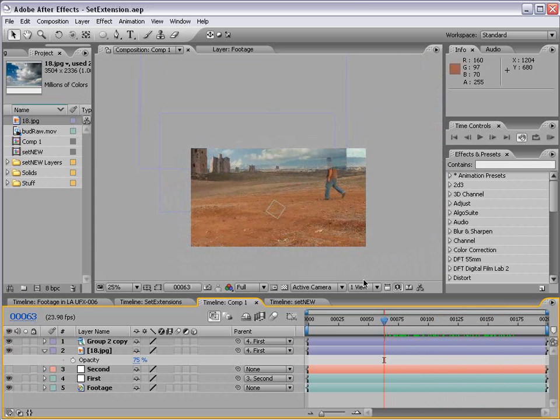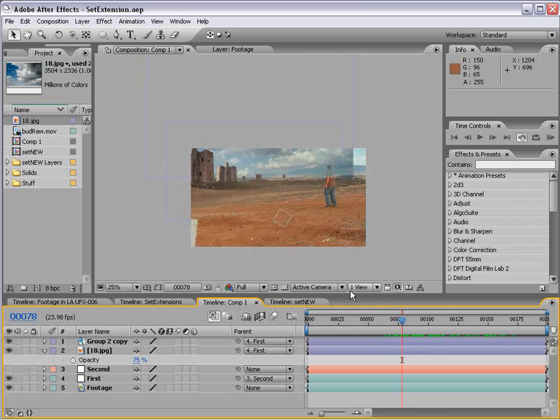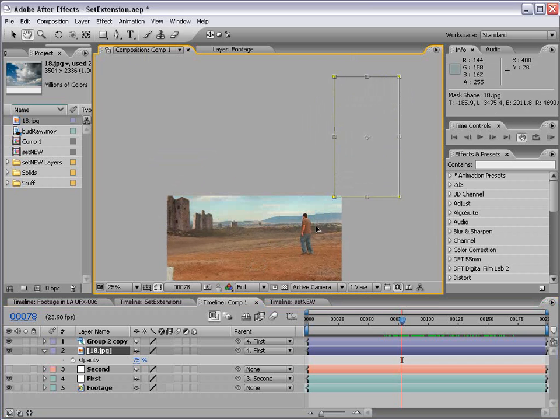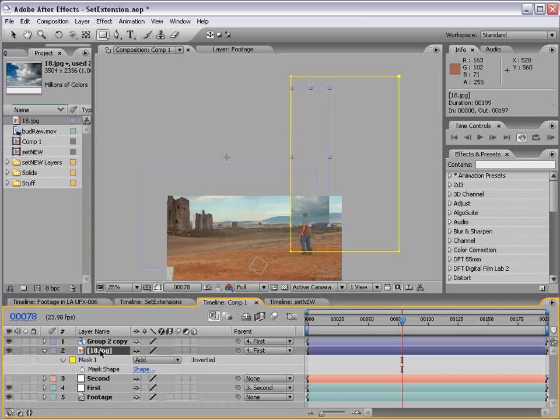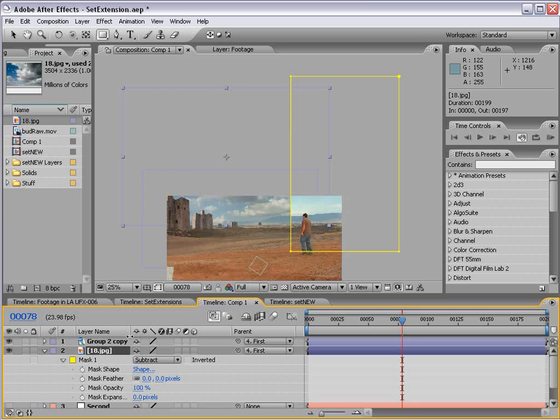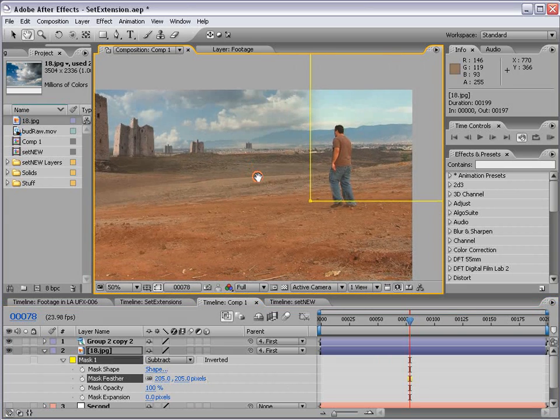Now we have a couple of problems, as you may have seen in the past, with our sky element, and so what we're going to do is select the layer, and we're going to come up to the rectangular mask tool, and we're going to draw a mask around the clouds. And then if you hit M, it brings up the mask, and we'll set it to subtract. And then we hit MM twice, that brings up all the mask properties. And we want to turn the feathering up for this mask so it blends with the background a little bit better. So we'll just kind of turn this up.